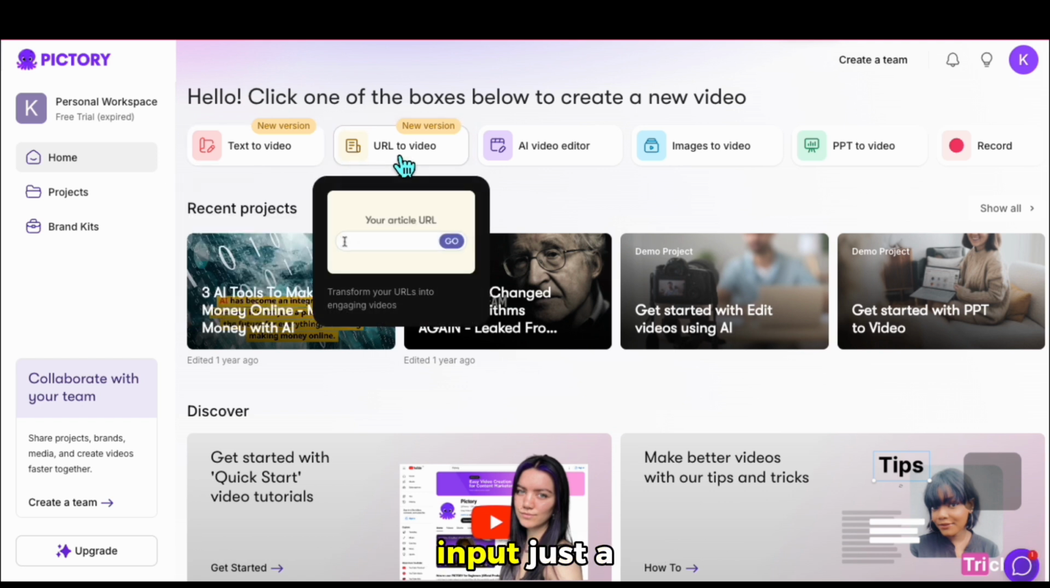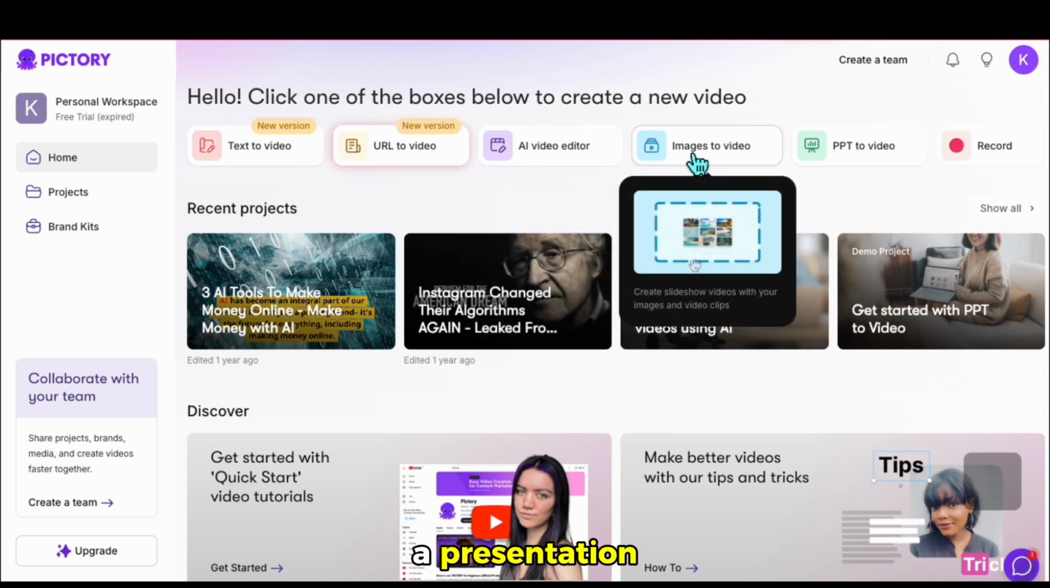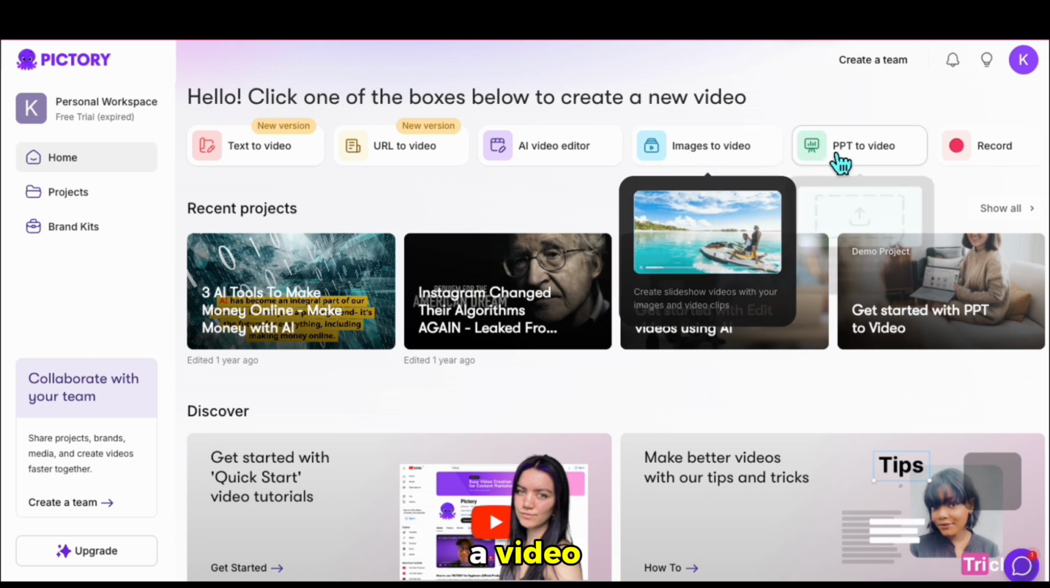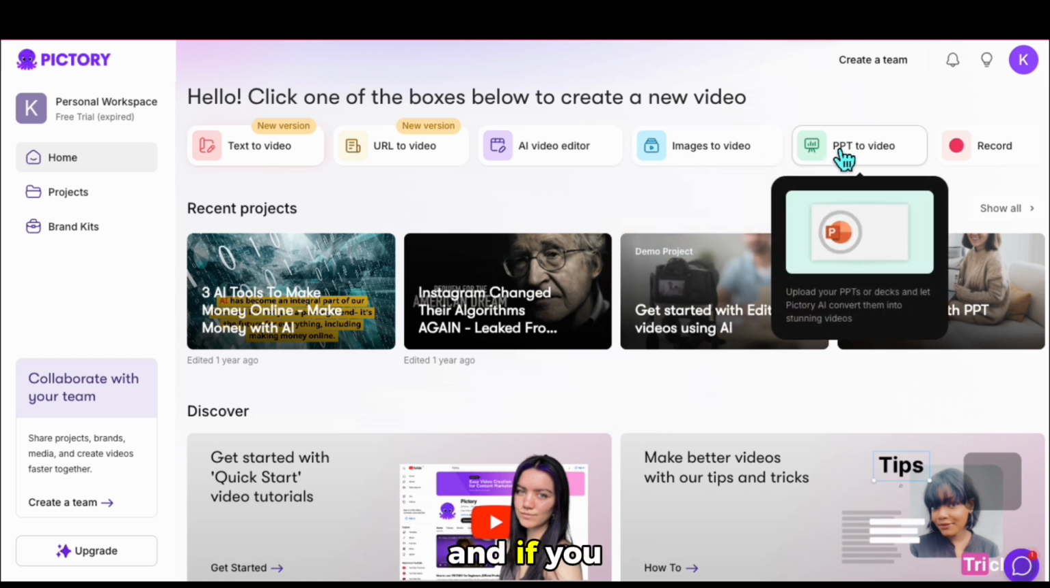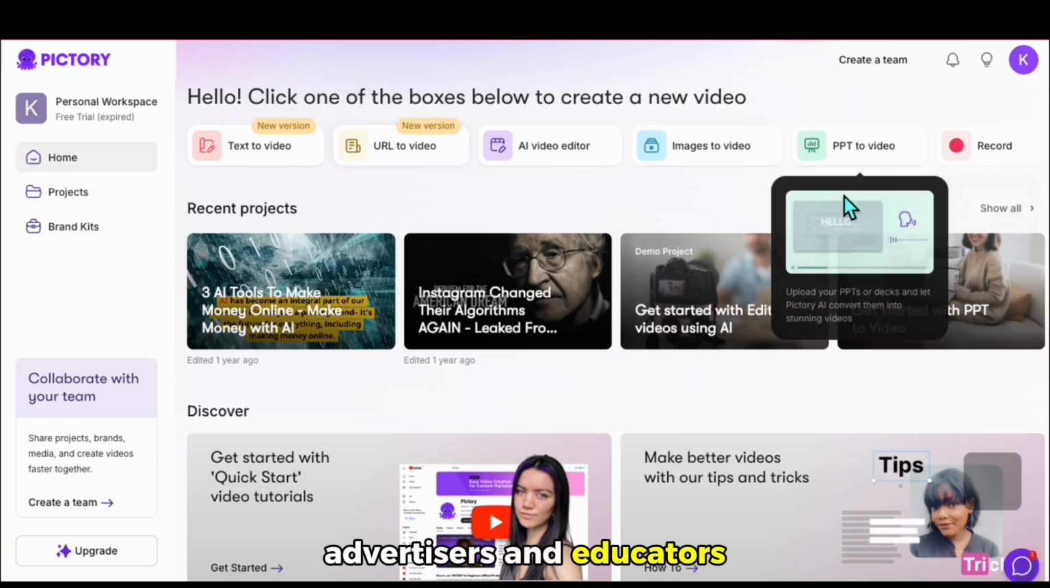You can also input just a URL and it will generate a video. You can edit the videos you create using AI. It also allows you to turn any image into a video. If you have a presentation and want to convert it into a video, Pictory can help with that too. And if you want to record your screen, it supports that as well. In summary, it's a great tool for YouTubers, advertisers, and educators.